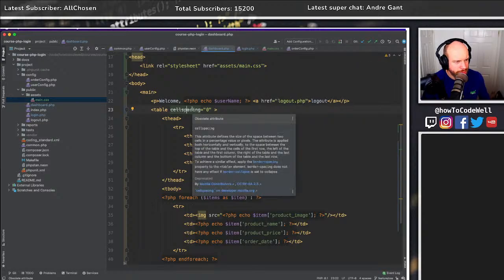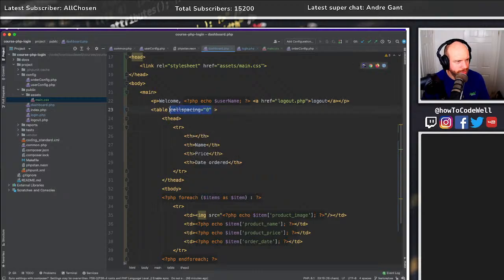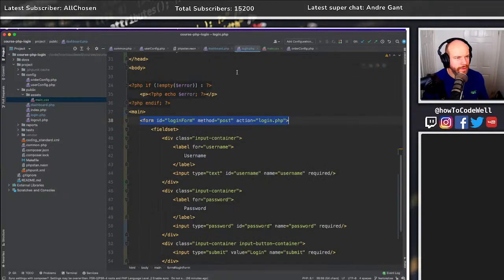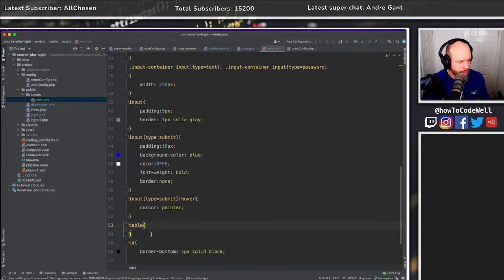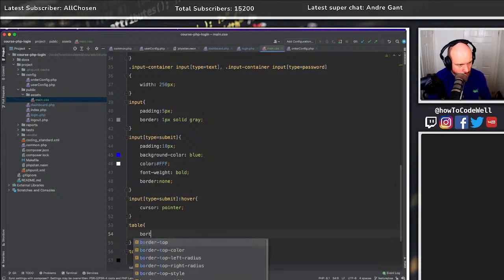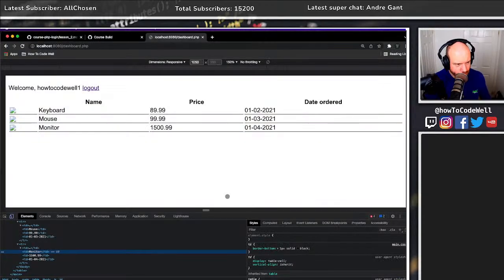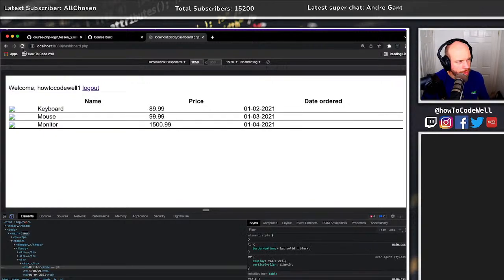Obsolete attribute. The attribute defines the size, and so on. Border spacing. There we go, that's what it is. So login main, border spacing is 0. There we go. So they're all joined up.